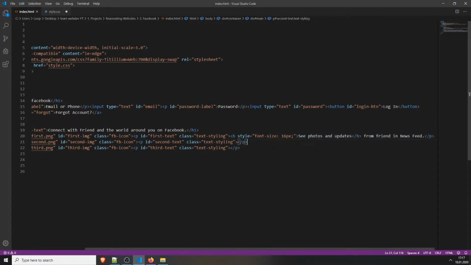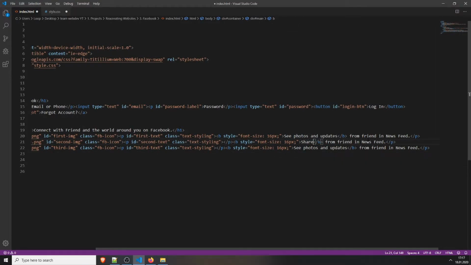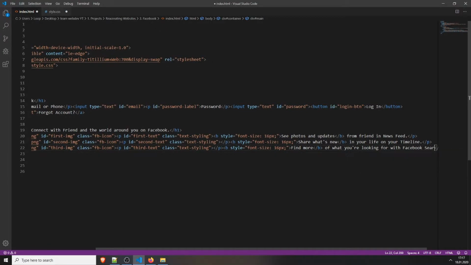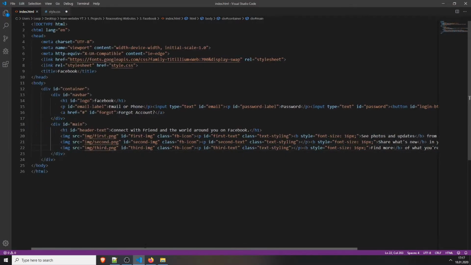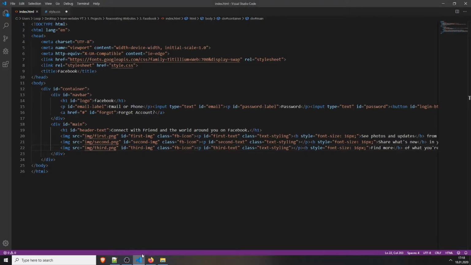So we'll copy all of this and just change the text. So share what's new and in your life on your timeline. Find more of what you are looking for with Facebook search. Save everything, and now we have this. This looks, of course, really bad, but trust me, it will look just exactly like the original Facebook site.